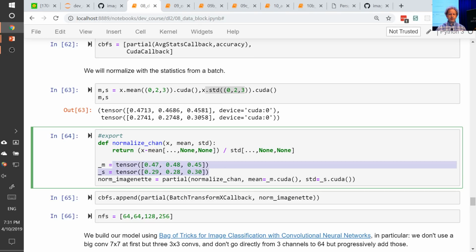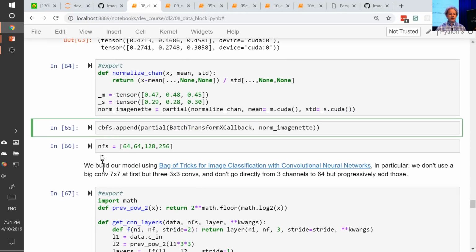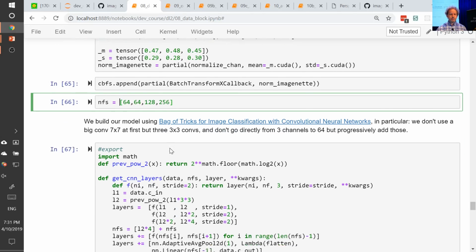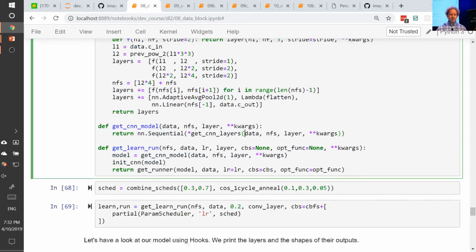So here's the mean and standard deviation of this ImageNet batch. So here's a function called normImageNet, which we can use from now on to normalize anything with this data set. So let's add that as a callback using the batch transform we built earlier. We will create a convnet with this number of layers. And here's the convnet. We're going to come back to that.